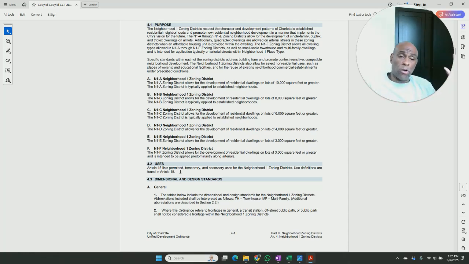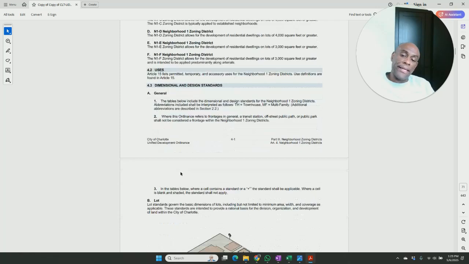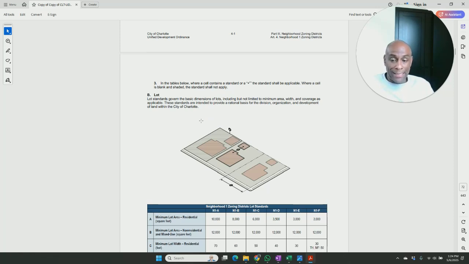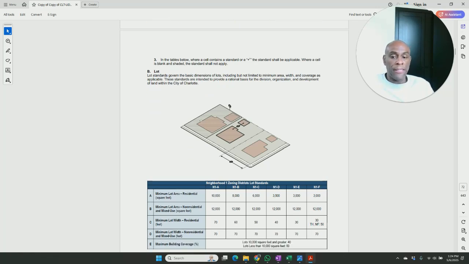Sometimes they have a whole separate chart, which is your uses chart or your uses matrix or your uses table. And that's going to tell you what you can actually do. So you need not only the compliance for the lot, but what can you actually do there? As we scroll down, we're going to get into the actual specifications of the lot. This particular zoning ordinance in Charlotte is pretty easy to read because it has letters to tell you different things.